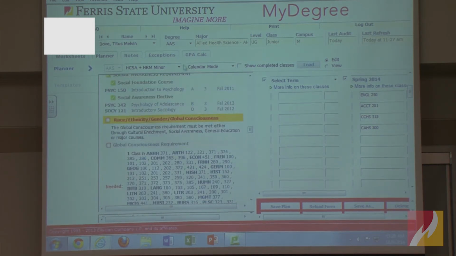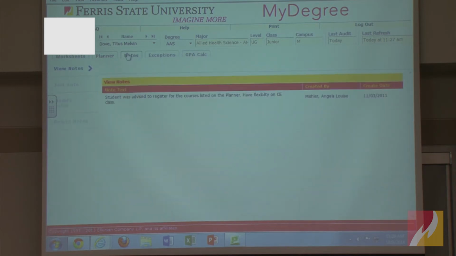All right. Final tab I wanted to go over with you. Notes. Advising is great. If you give students action steps, documenting those action steps so students remember is even better. Also for you as a faculty member, if you've got 30, 40 advisees, as much as we want to say we're going to remember everything we told our students to do, it's nice to have the breadcrumbs here for them to see and you to see. So this gives you the opportunity to add notes.